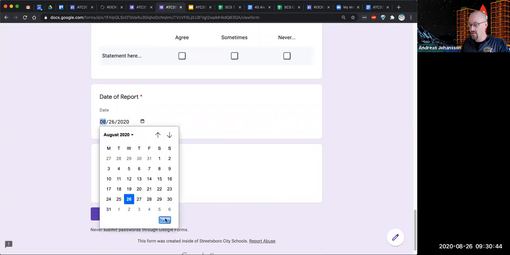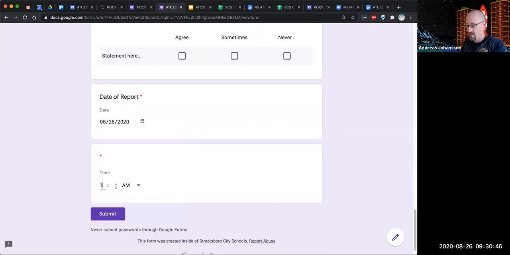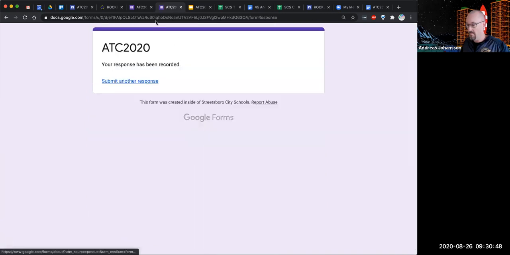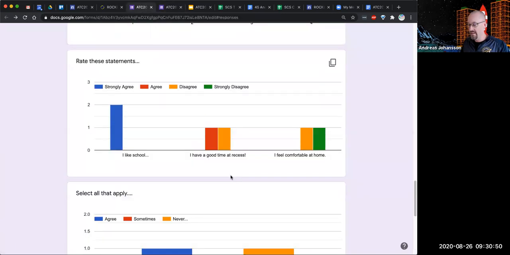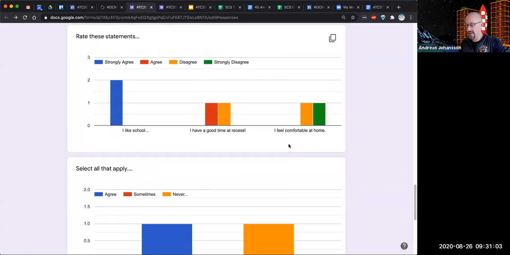And then we're going to need to do these. Boom. So if we're looking at the data, there it comes, right? So we have 2 that said that they strongly agree. We have 1 and 1 that sort of agree and disagree, right? We have a good time at recess. Really quick way of getting some data back from you.